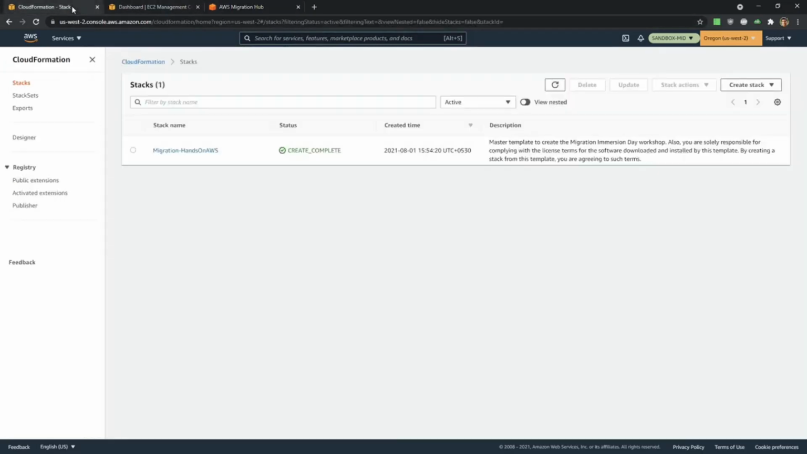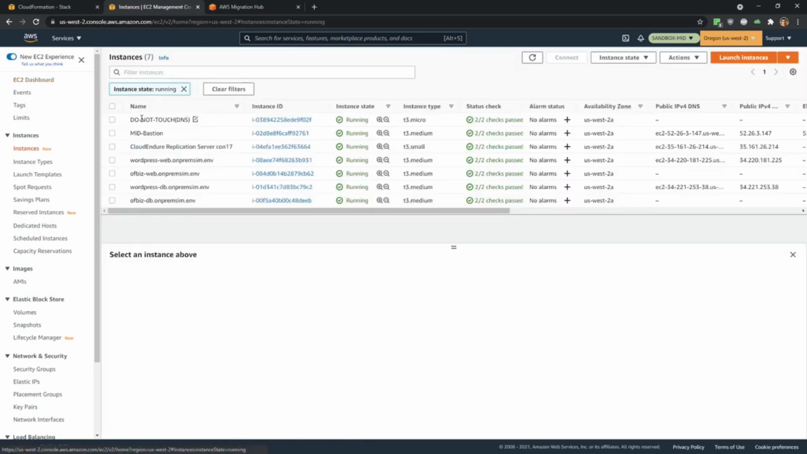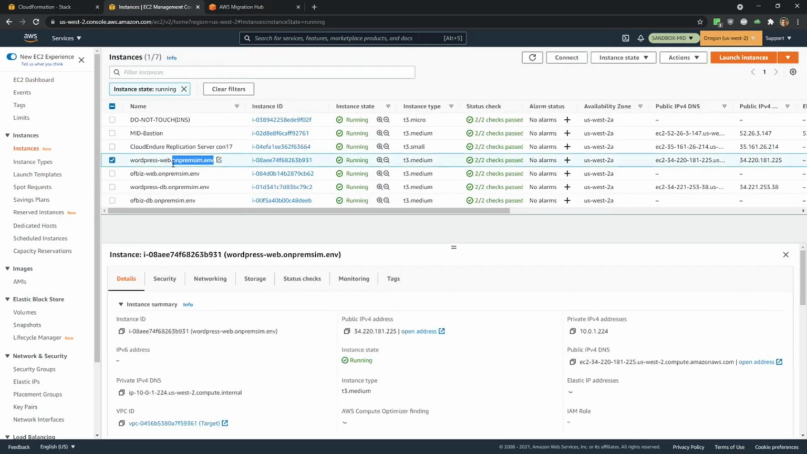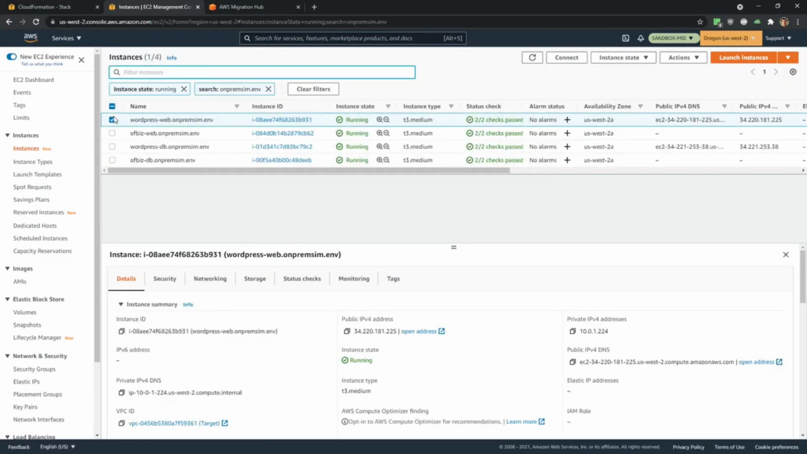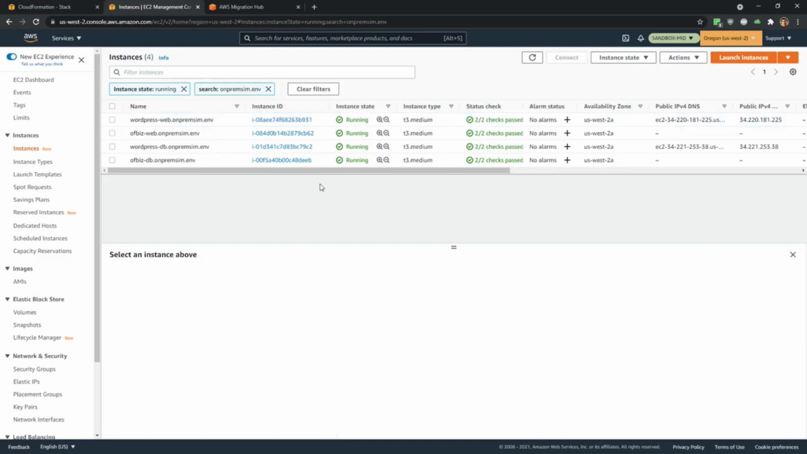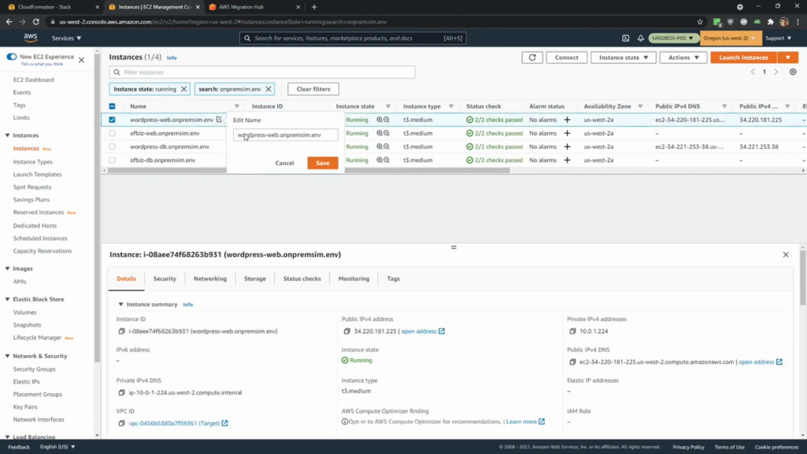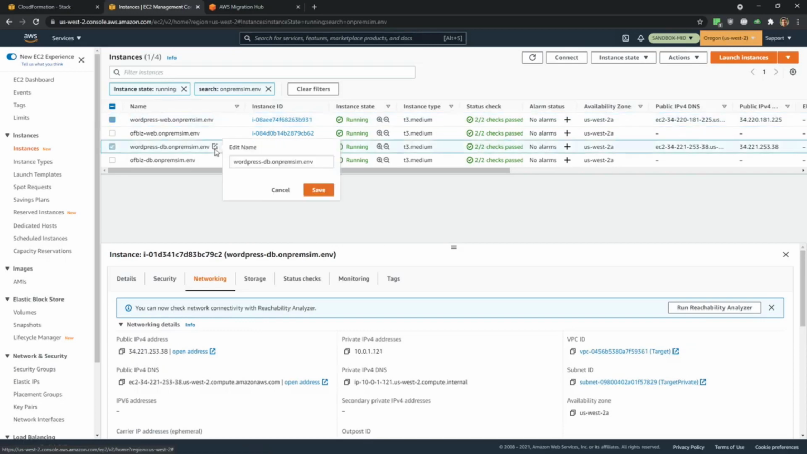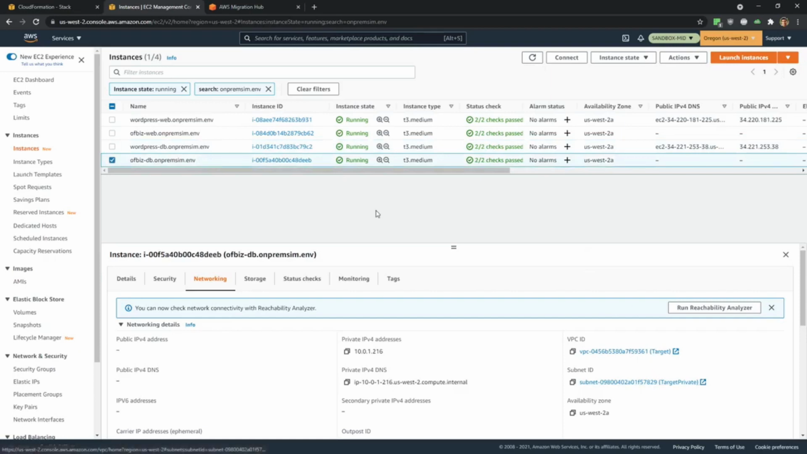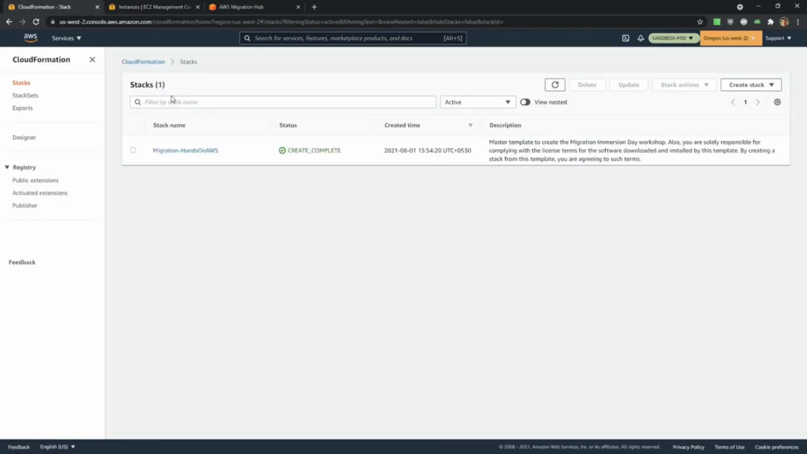So just to quickly check, we have a few instances running, and out of which these servers whose names end in onprem sim.env are the target servers that are created by Cloud Endure after the cutover has been executed. And each of these are running in the target VPC and the target private subnet. And those are what we did in the previous demo.